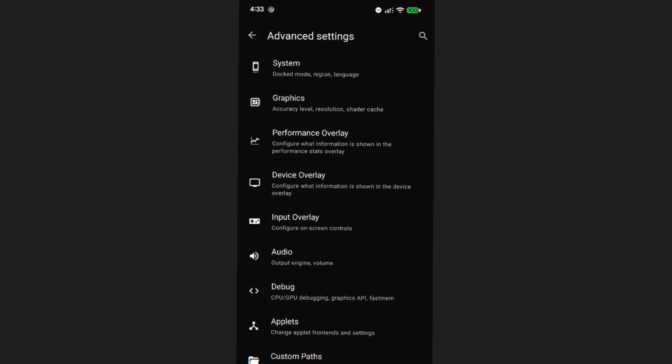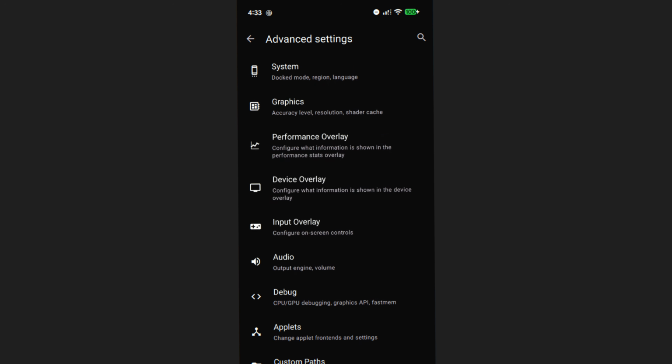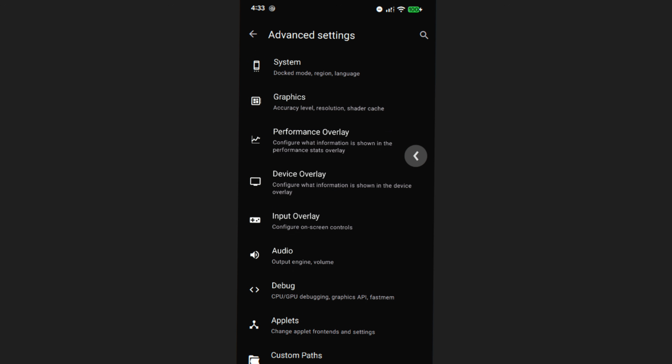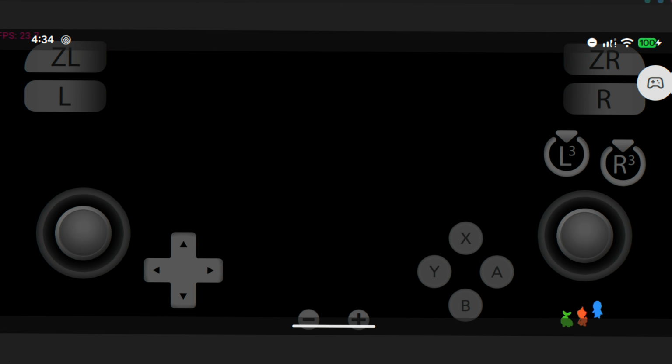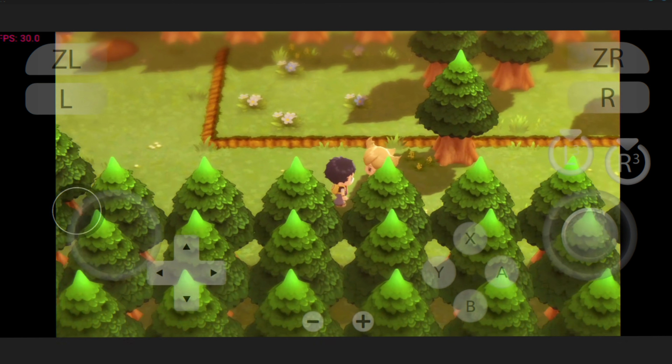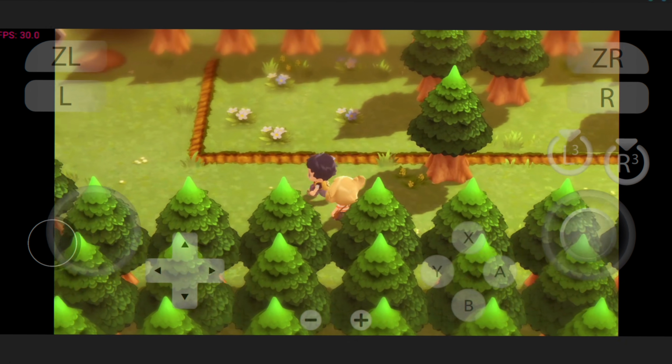After applying all those settings, that's basically it. The rest of these settings are pure preferences and all that. Anyway, let's open up a game. Okay, so we're currently playing Pokemon Brilliant Diamond, and as you can see, it's running really well.